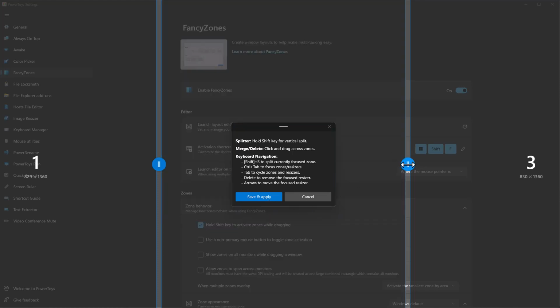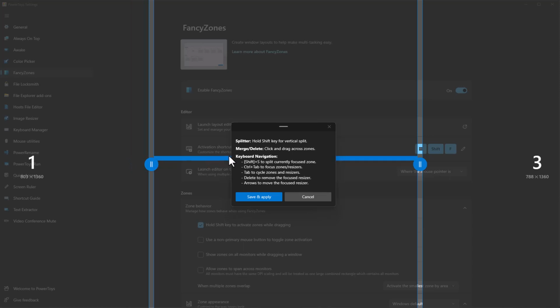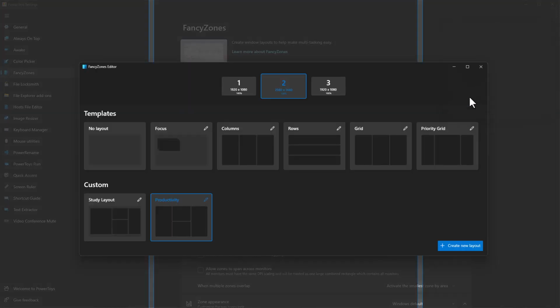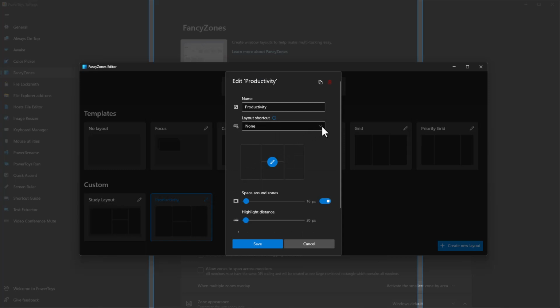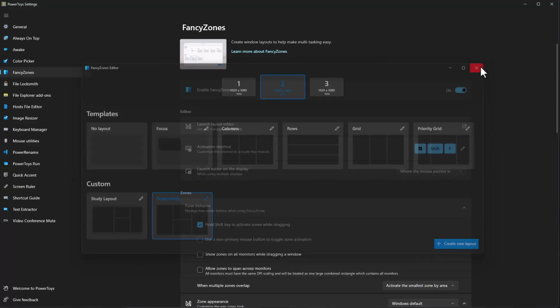With Grid mode, you can simply relocate the bars to adjust the snaps to your liking, or you can add a new bar. Once you're done, click Save and Apply. Optionally, if you want, you can add a shortcut to your layouts and activate them by using that shortcut. This can be very handy when you have multiple snap layouts. Simply edit the layout you want and select the shortcut.